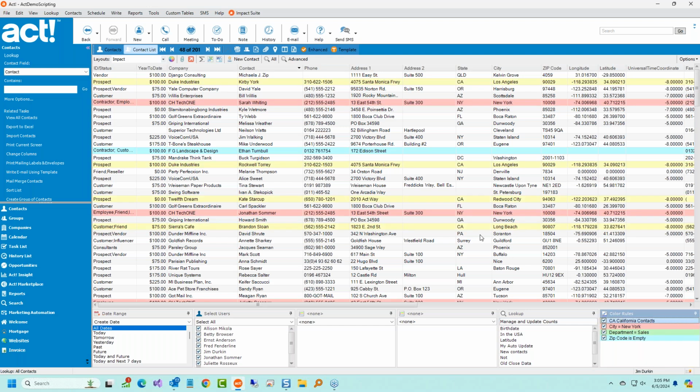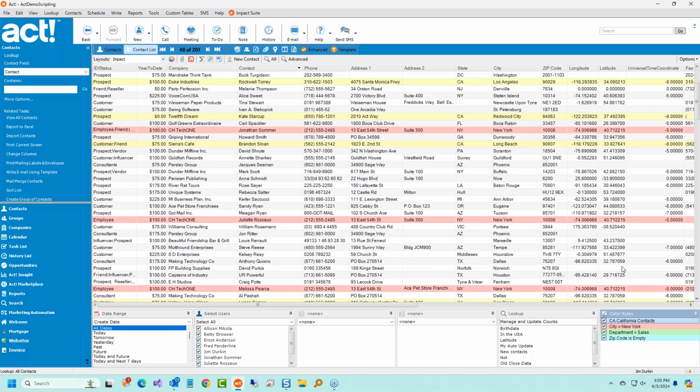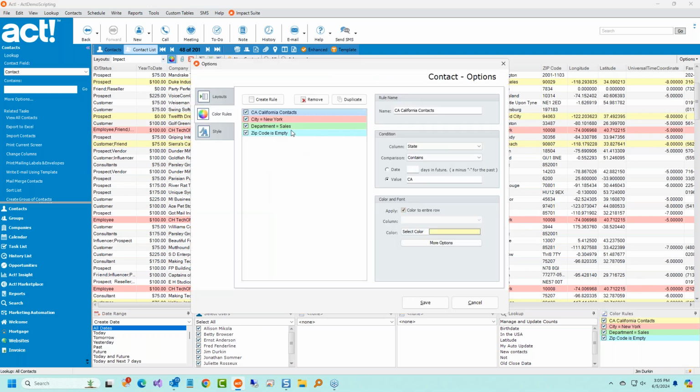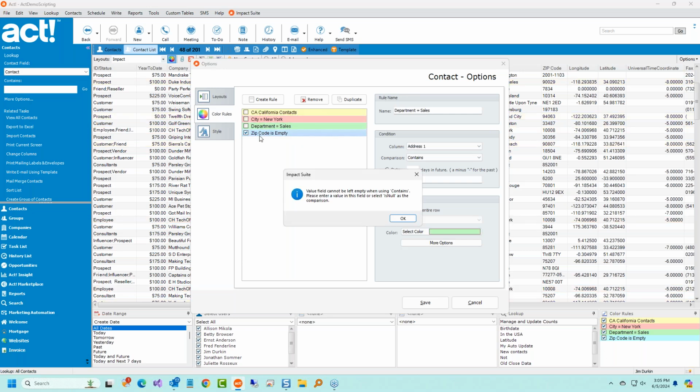And you can turn on multiple color rules. So you can say, okay, I got a couple New York Cities on the line and things like that. On these color rules, you can go a little bit further. Say, let's just turn these off. Zip code is empty.